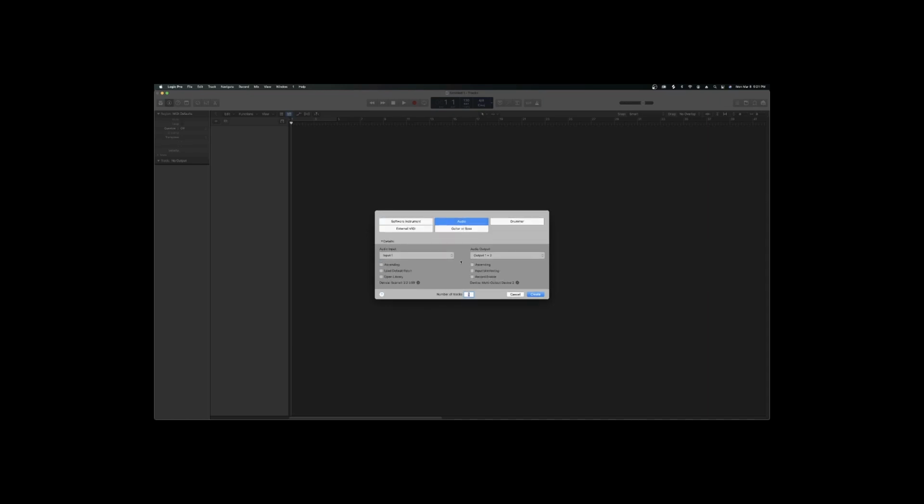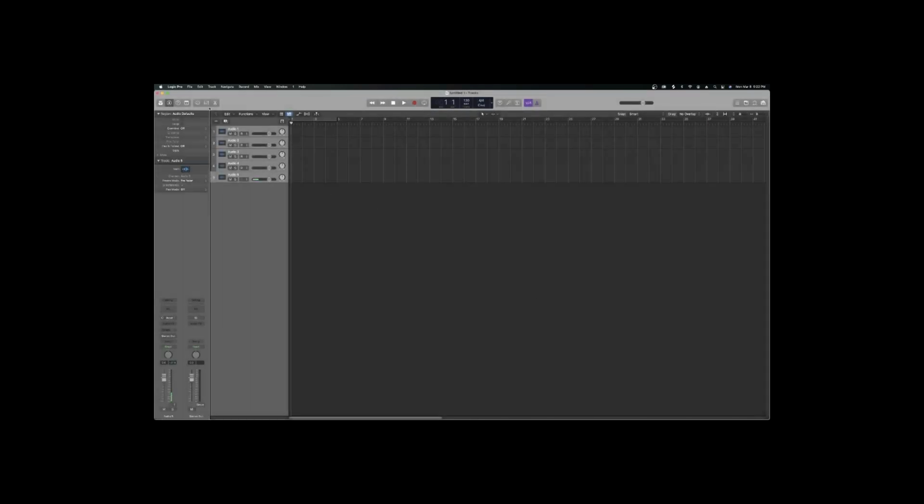I'm gonna go 5 audio tracks, and then I'm gonna go back up here to the plus sign. So this is what Logic looks like. You see I got the audio tracks right here, okay? I got 5 of them. I'm going to come out of there. We're going to click right here.